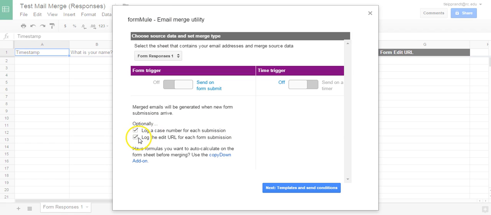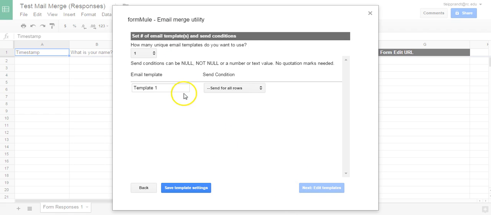So I have those checked. I have my trigger on. I'm going to hit next. And so now, how many unique email templates do you want to use? Well, this is basic. I just want to use one template. So if somebody submits a form, then one template will be sent back to them.